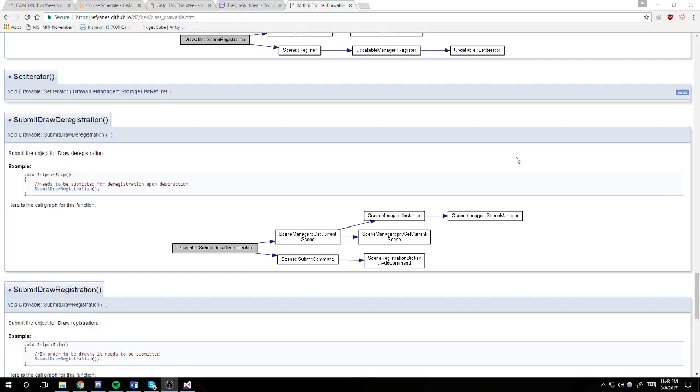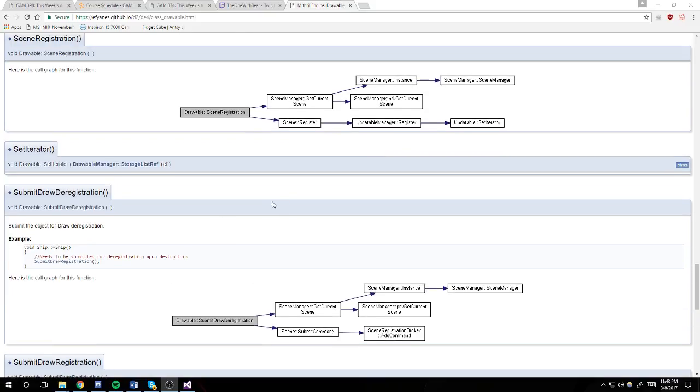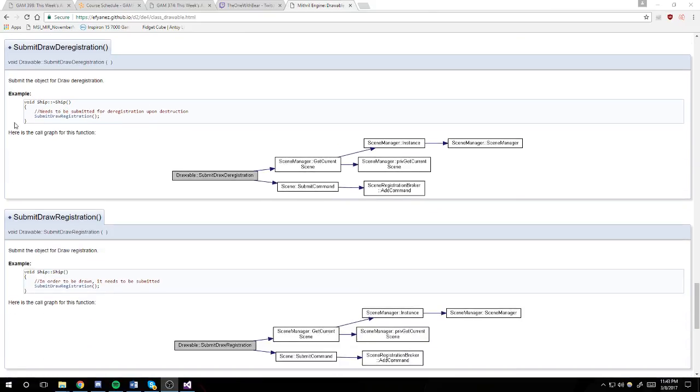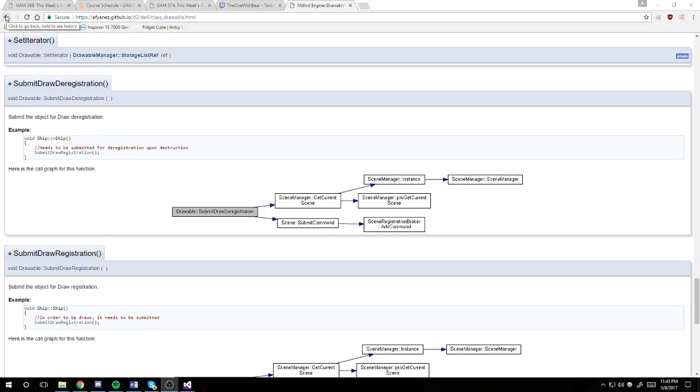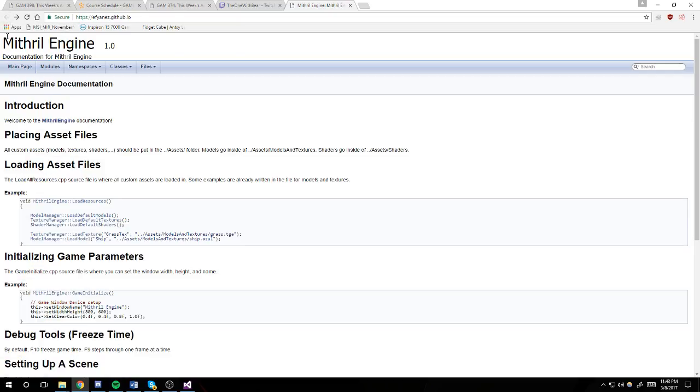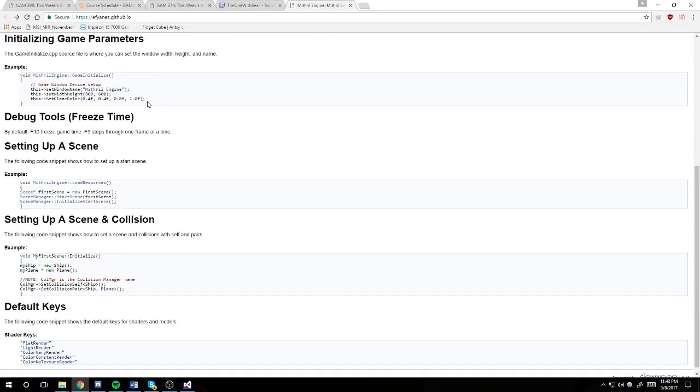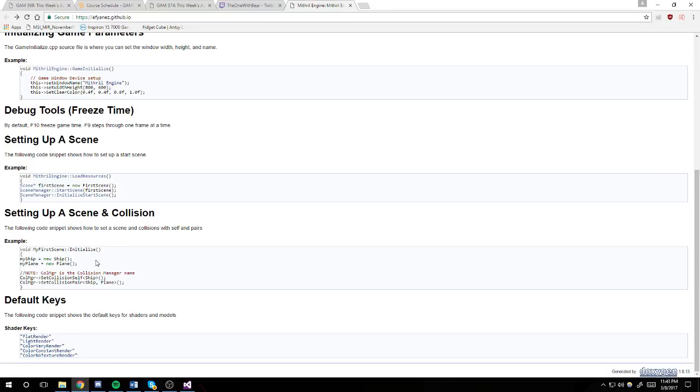So for this week, I spent my time cleaning up documentation, commenting some classes that didn't have anything, and adding more examples to help the user out. Besides having the basic examples for different functions, in my start page I added some info on how to set up a scene: what they would need to do to set up a start scene and then initialize it, and then how to set up that scene with objects and collision. And then a little part for the default keys so that they don't have to go searching the code to see what the default keys are for shaders. And then they're all listed here.